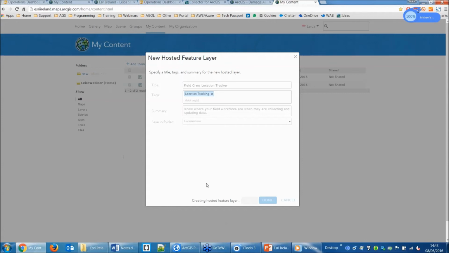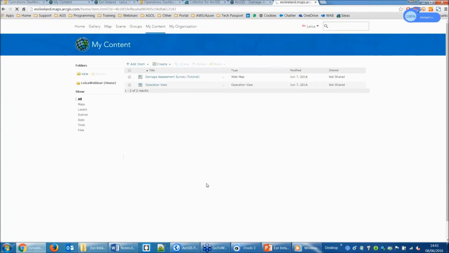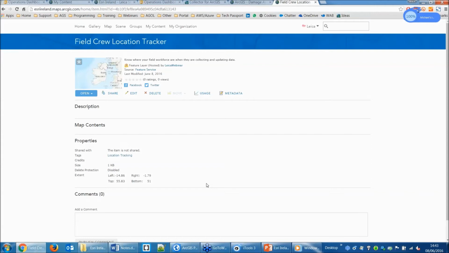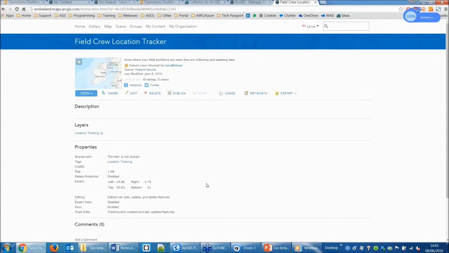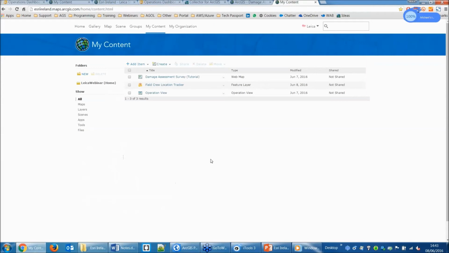So this is going to create a layer that's going to be accessible from the cloud. You can just have that yourself, and you can share it with groups within your organization, or publicly, depending on what kind of data is in it and who you want to share it with.